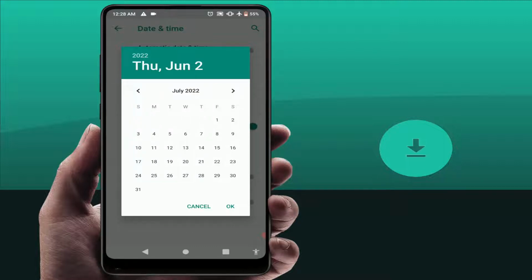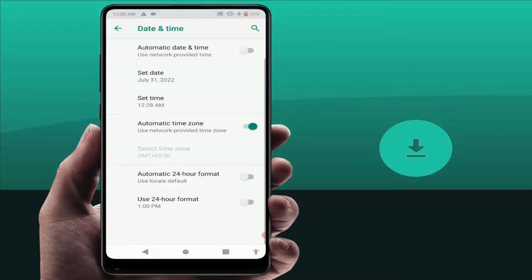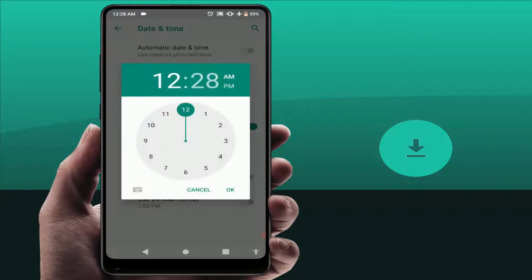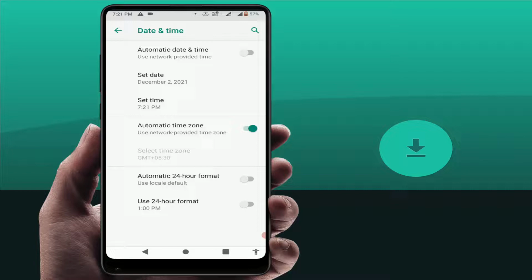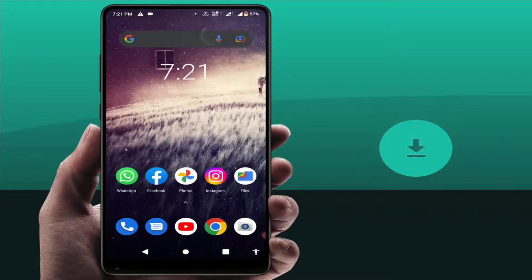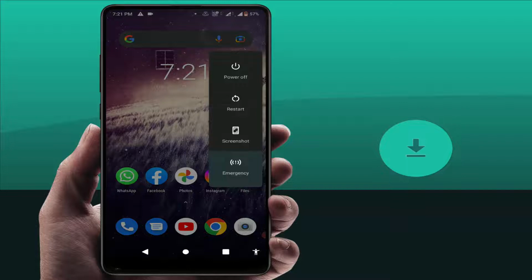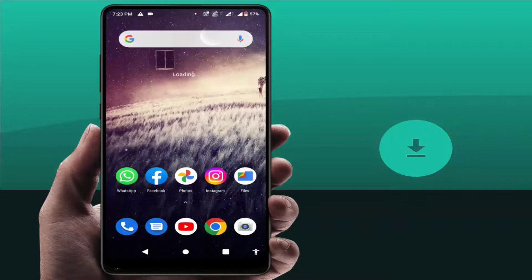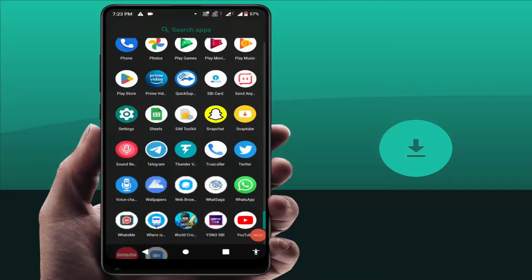Just select a date 1 or 2 weeks before. Also, if you want to change the time, you can change the time from here. As you can see, after setting the date and time manually, you just need to restart your phone one time. So just close the date and time settings on your phone like this. Now you need to restart your device one time. After restarting, your WhatsApp will open 100%.